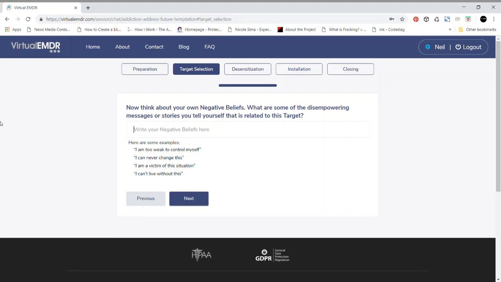Okay, let's select our negative beliefs. It says here, now think about your own negative beliefs. What are some of the disempowering messages or stories that you tell yourself that is related to this target?